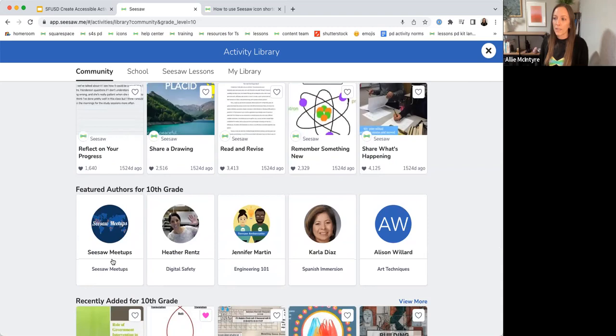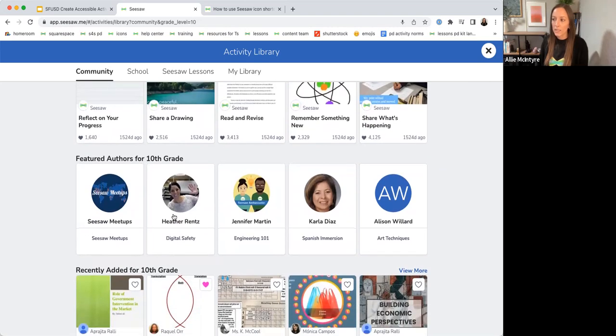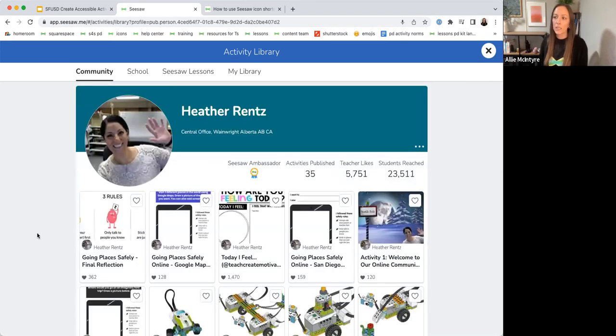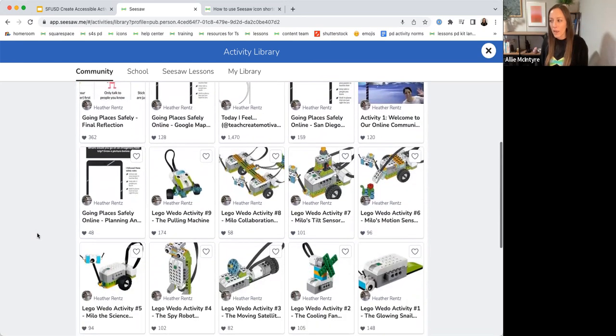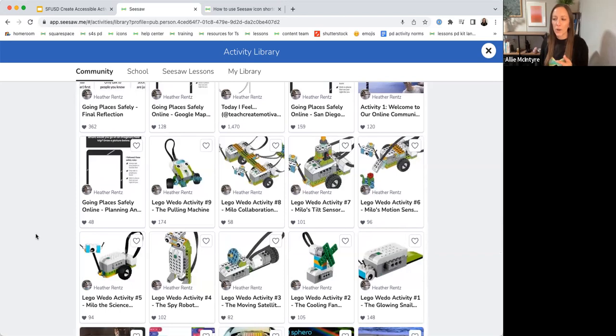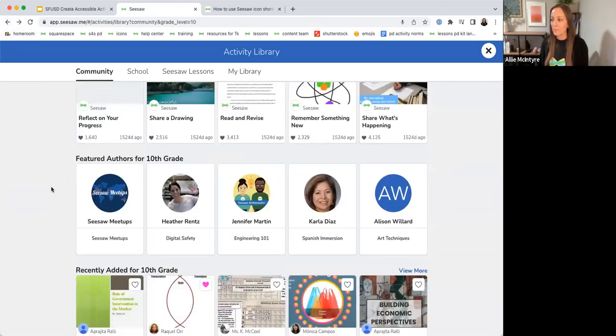I could also look at the featured authors for 10th grade. When I tap onto one of the featured authors, it's going to show all of their activities that they have submitted and gotten approved into the community library. I should mention, just for our new users, that the community library is where our Seesaw certified educators and Seesaw ambassadors are able to submit their activities. So not anyone can submit activities. These are reviewed by our Seesaw team to make sure they are those high quality activities to share out.